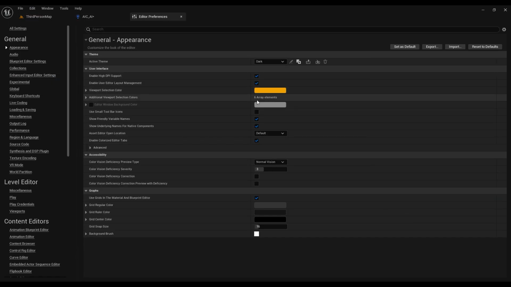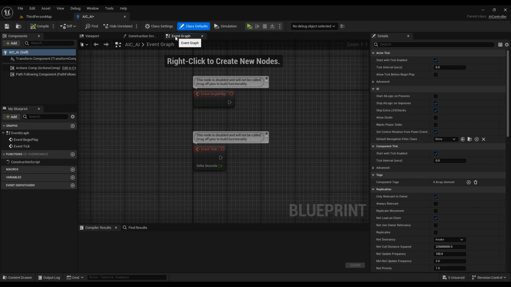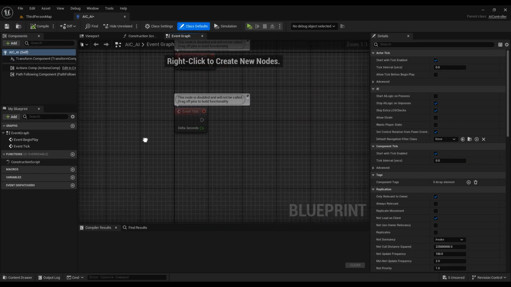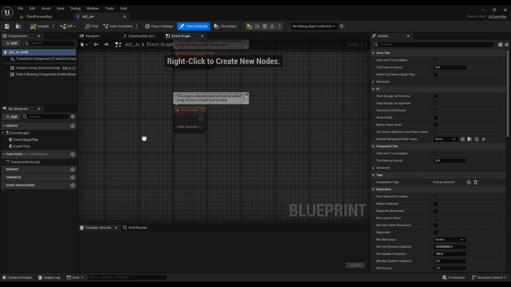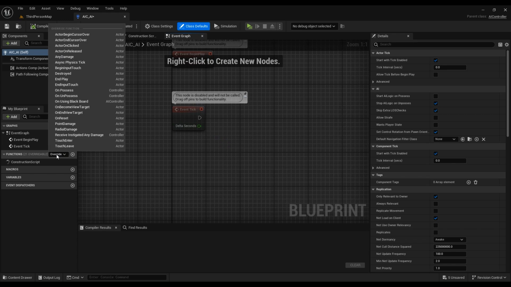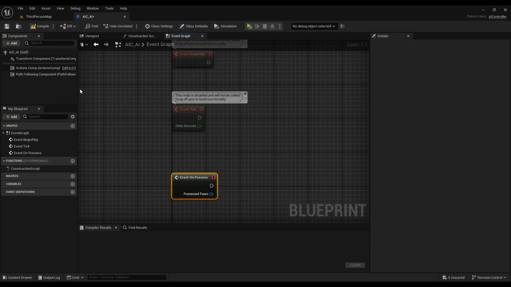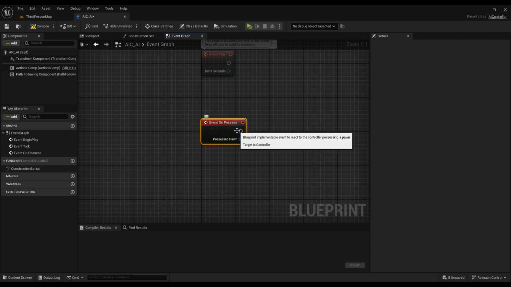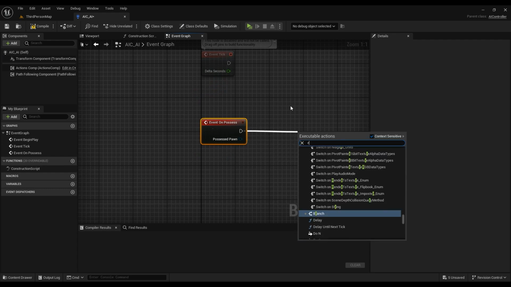Well, it is not convenient to dock every new window, so let's open Editor Preferences. In the Appearance tab, change Asset Open Location from Default to Main Window. Switch to Event Graph. In the AI controller, there are some special functions for this blueprint class. Click Override. Select On Possess. When this controller possesses some AI character, this event will be triggered.